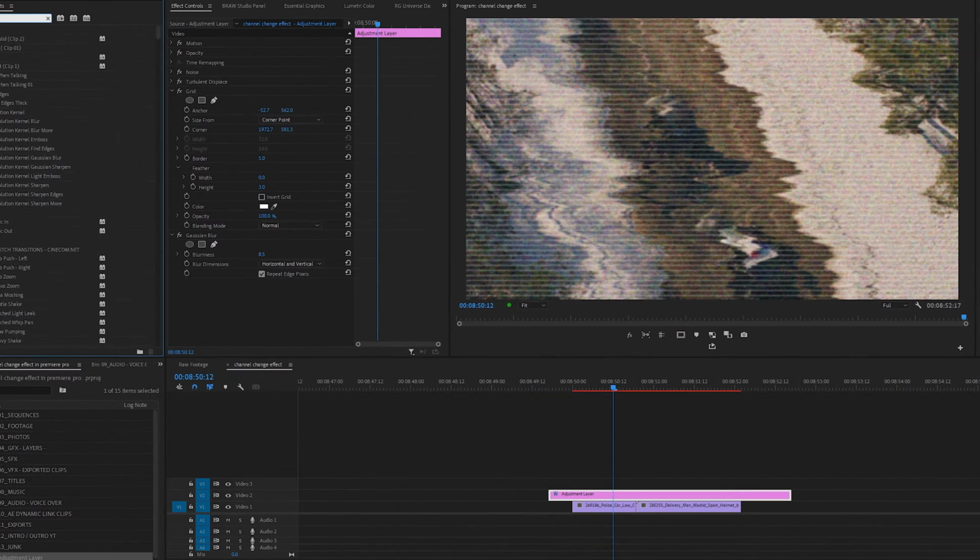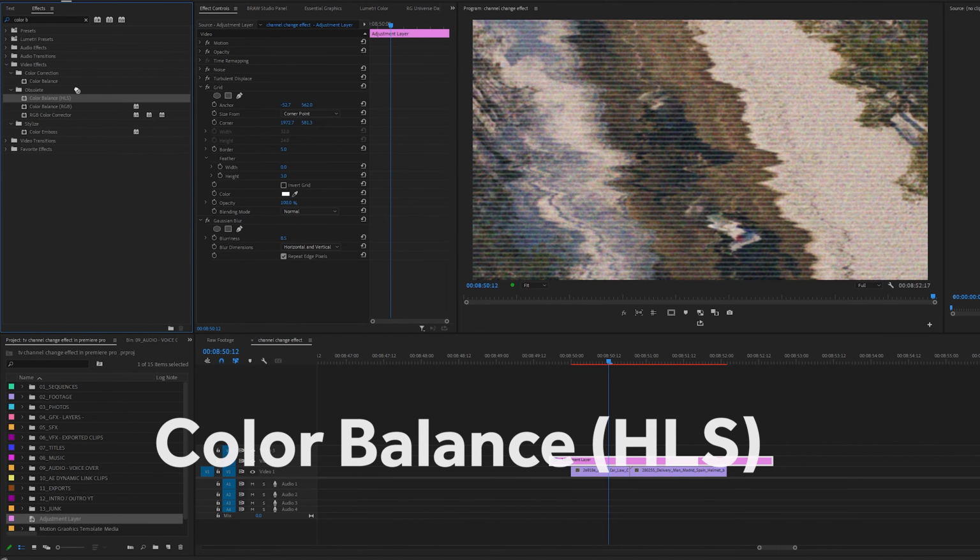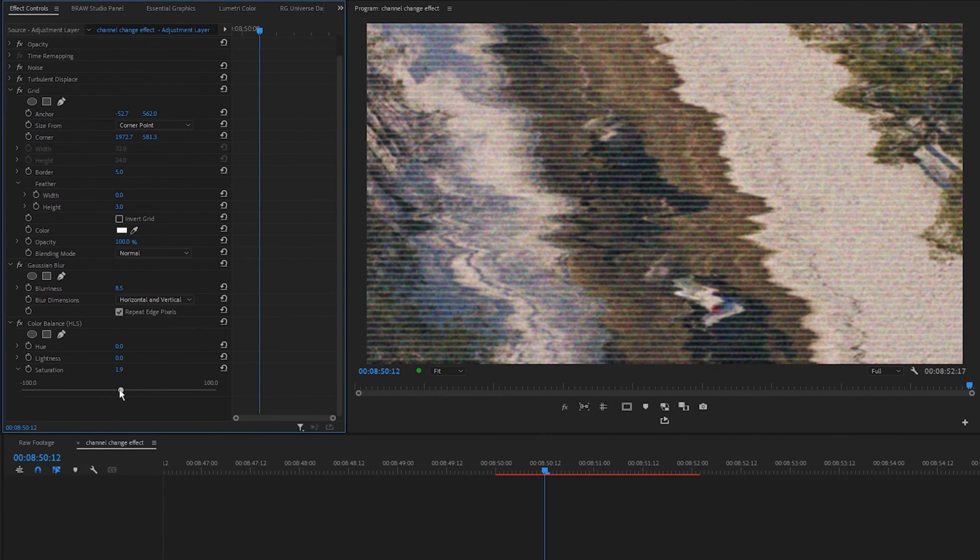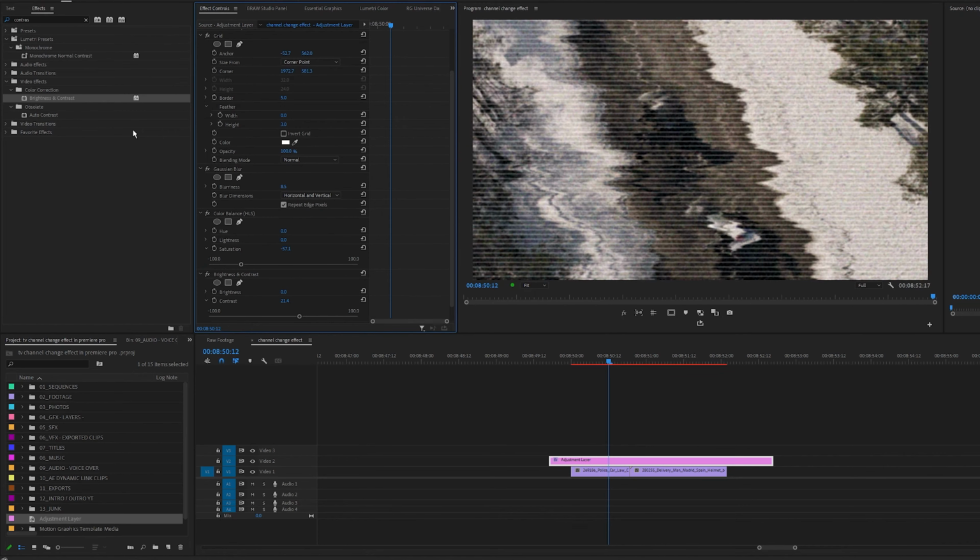Next, I'm going to add a color balance effect. So type in color in the effect panel and drag the color balance effect into the effects control panel like so. And I'm just going to reduce the saturation a bit. Yep, that's fine. I want to add a bit of contrast to the clip. So I'm going to add a brightness and contrast effect, and I'm going to increase the contrast. Yep, that's perfect.